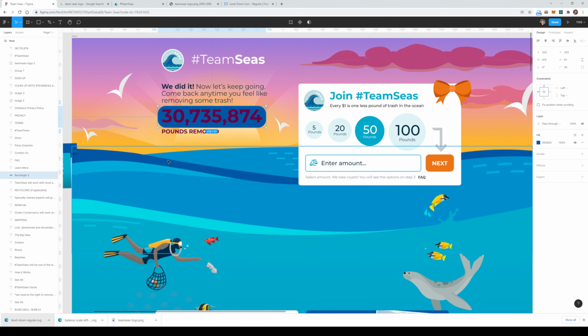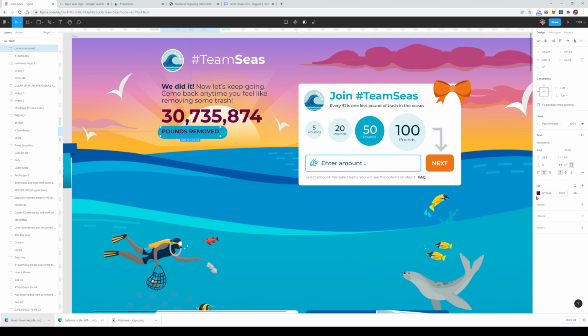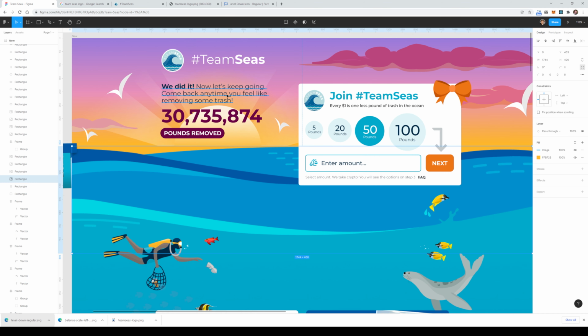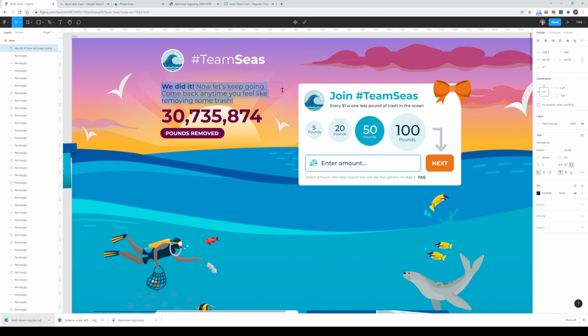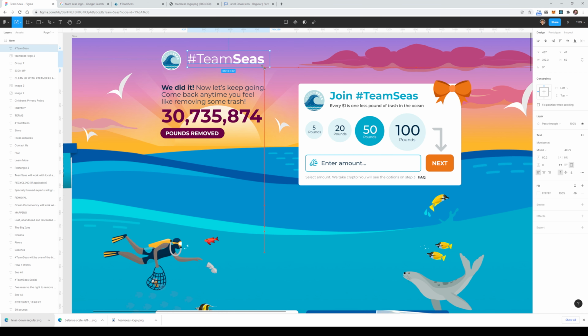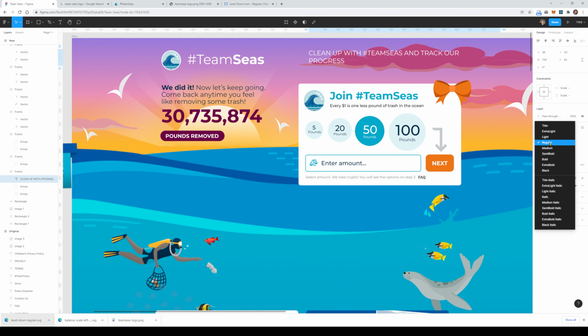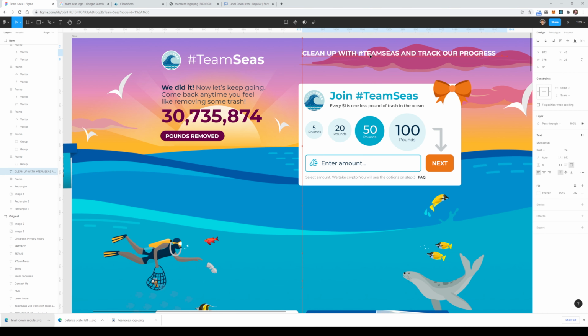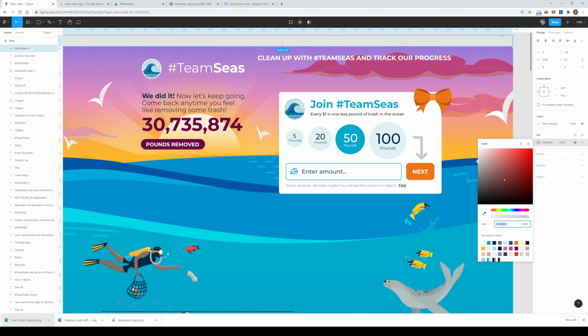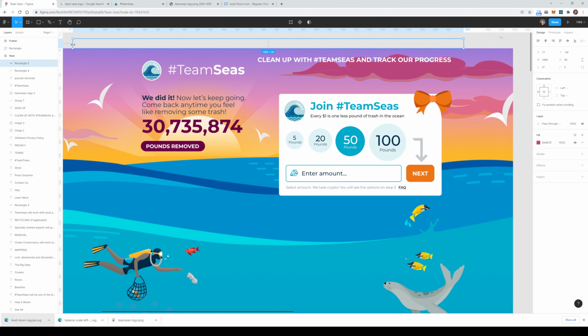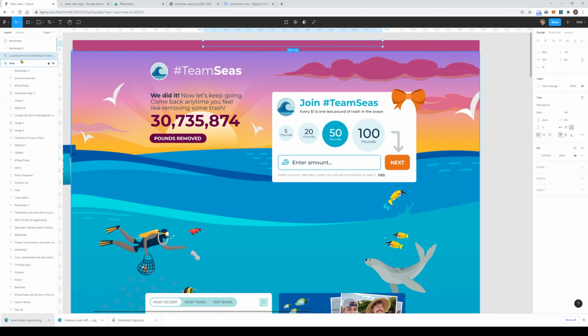I also tried a few variations for showcasing the amount of pounds removed. I came up with a simple one here with a background color for the pounds removed, just so that it's clearly defined and one of the boldest statements on the page, which I think is an amazing thing to be proud of.